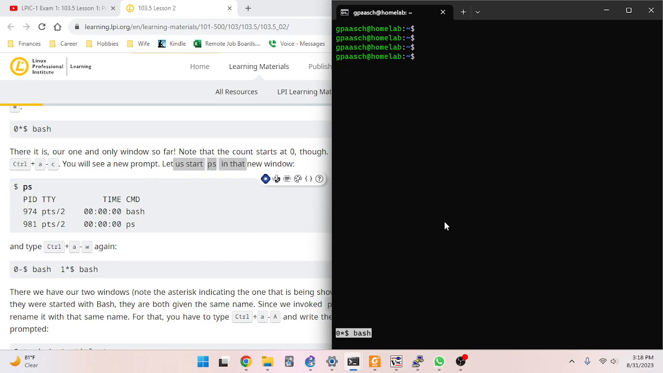Whoops. So, that's different. That's interesting. So something went wrong because we can see we have PS-1 instead of PTS/2, and when we do Control-A-W, we've only got one window open. So let's try that again.